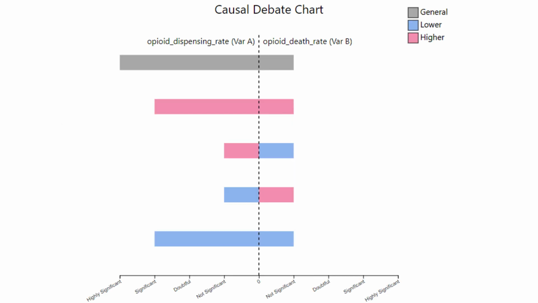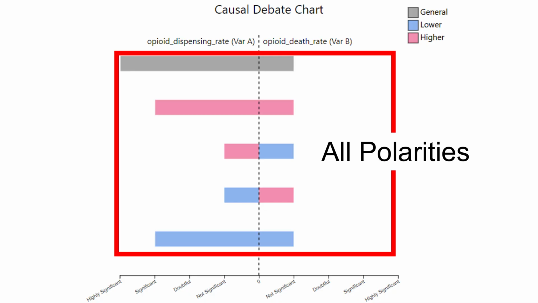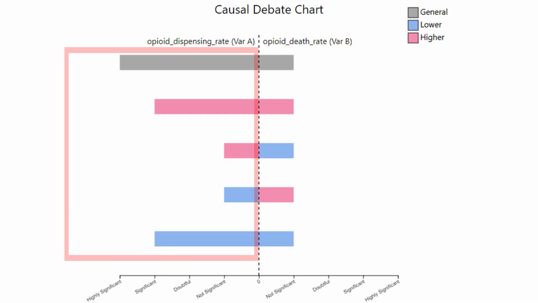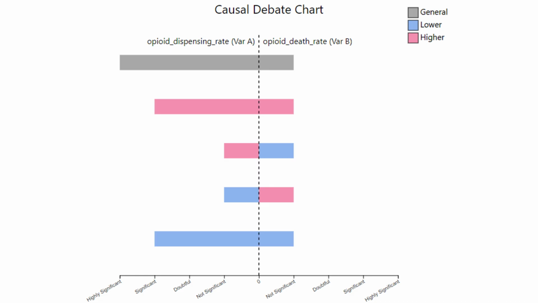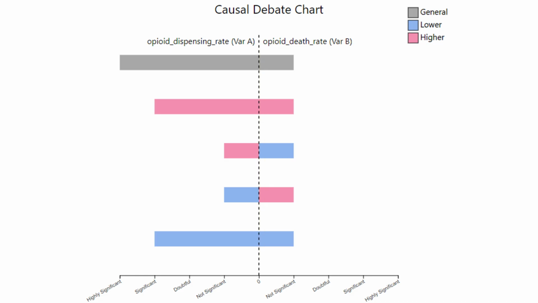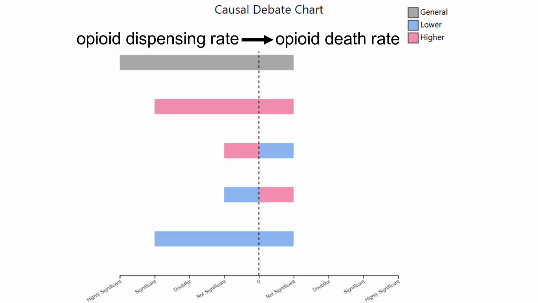Here, we introduce the causal debate chart, where the user can audit edges beyond their knowledge base and modify the current causal graph accordingly. A causal debate chart evaluates all possible causal relations between a 2-variable pair. The way to interpret the chart is by looking at the comparative bar length at each side. The side with longer bars is more likely to be the cause, and hence the short bars correspond to the effect. Here in this case, the opioid dispensing rate is the cause of opioid death rate.